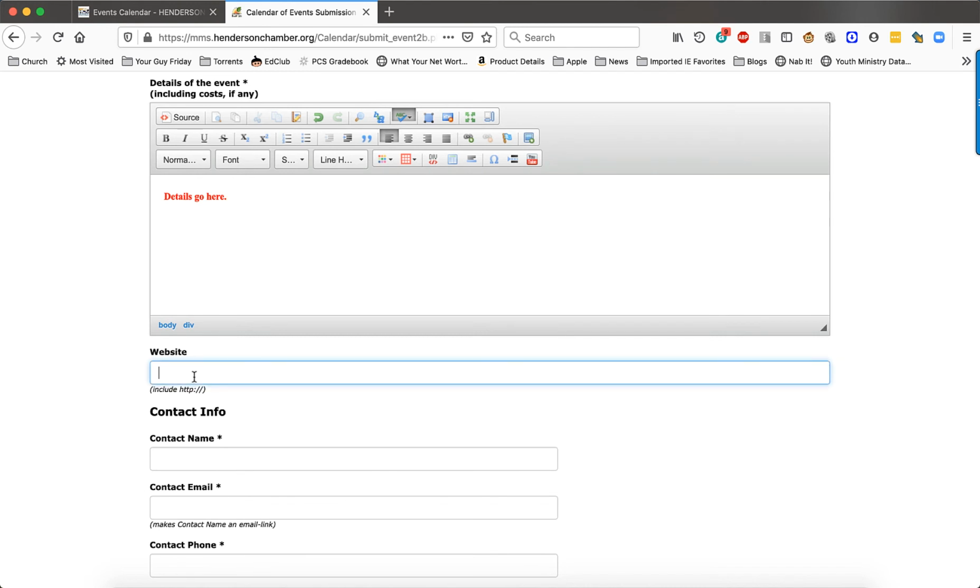A website, this would be the business website or anything else. Now, please note, it does say include the http://. So you want to make sure that you include that in there.